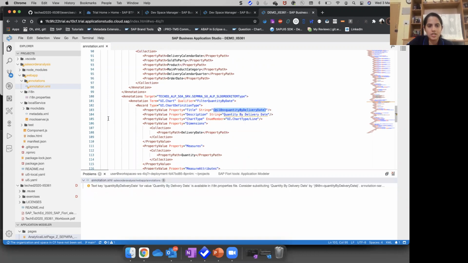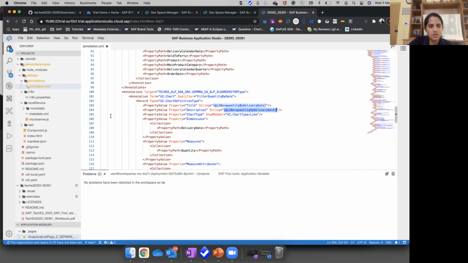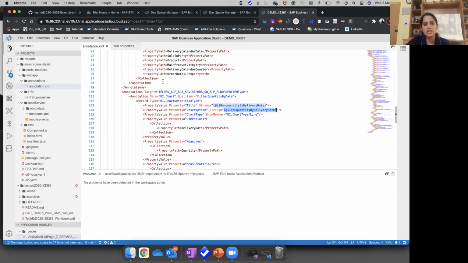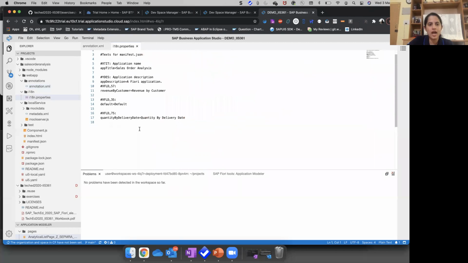Let me go to each and every file and fix it, and then open the I18N files. Now, you see that for every field or for every translation that you did, a translation property has been added over here. For everything that you added, a translation property has been added over here.